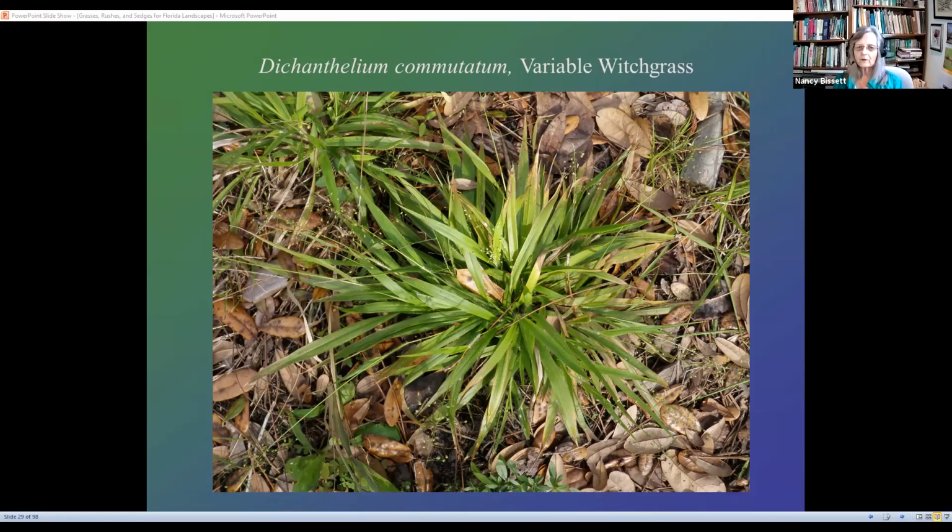And another one that can occur in the shade of live oaks, which I have seen again naturally occurring, is another Dichanthelium, Dichanthelium portoricense. This one is more attractive. The other one is an easier colonizer.